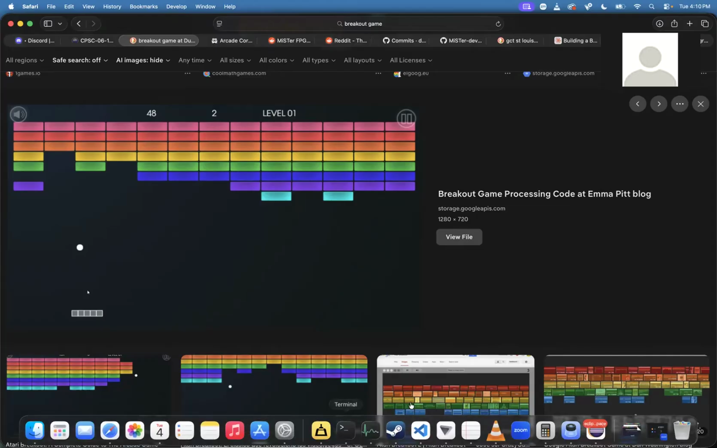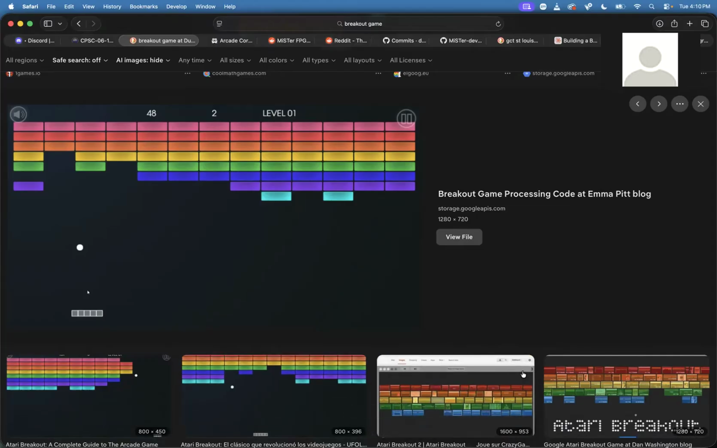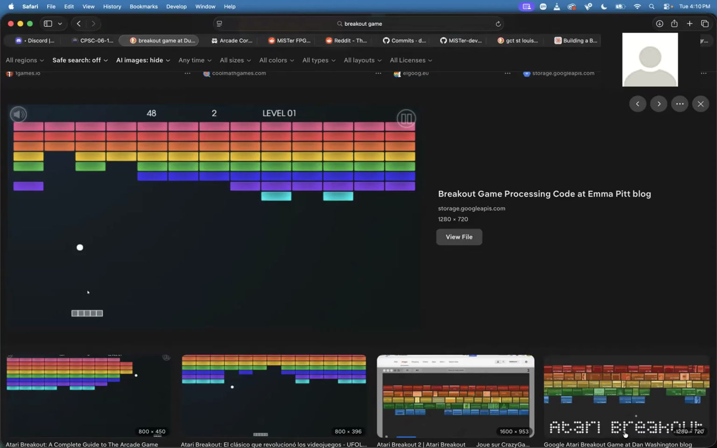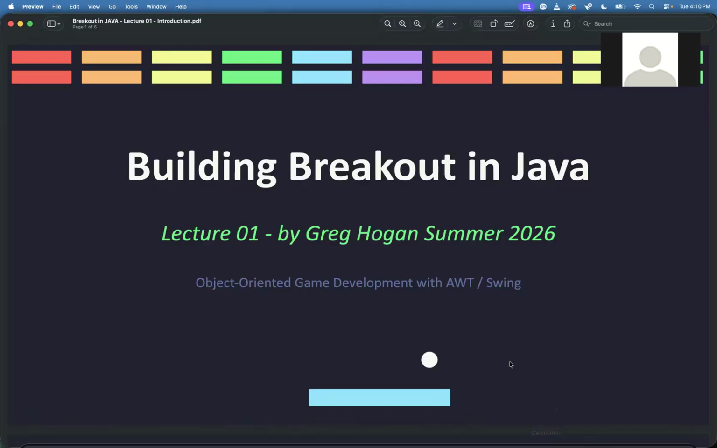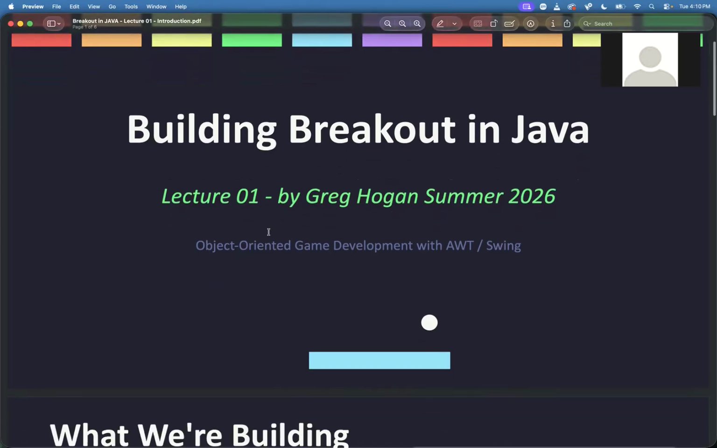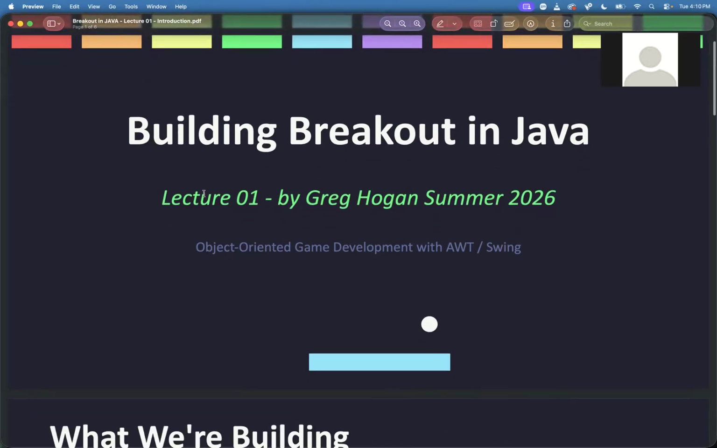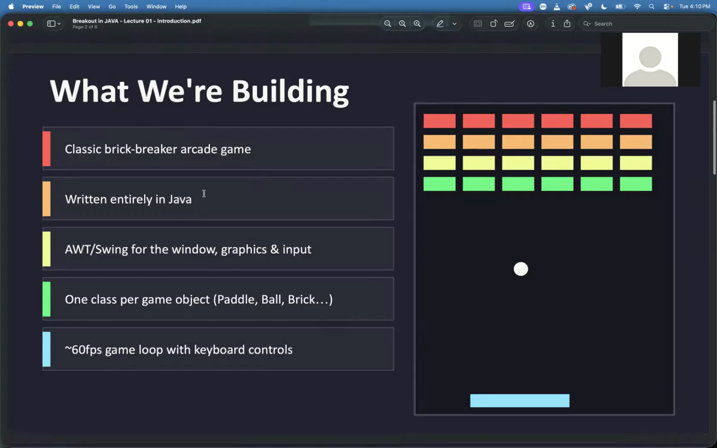It's a pretty simple game, but it's about as complicated as we can do for a first game in Java. Games that are more complicated than this have too many moving parts for a first learning how to make a game kind of thing. So anyway, we're going to make Breakout, and this video is just going to cover getting the project started, okay? And an overview. So lecture one.